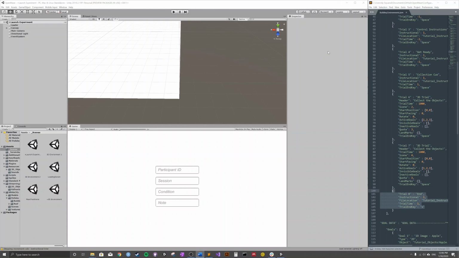In the next set of tutorial videos, we'll dive into each section of the OpenMaze configuration file, where you will learn how to script your experiment.